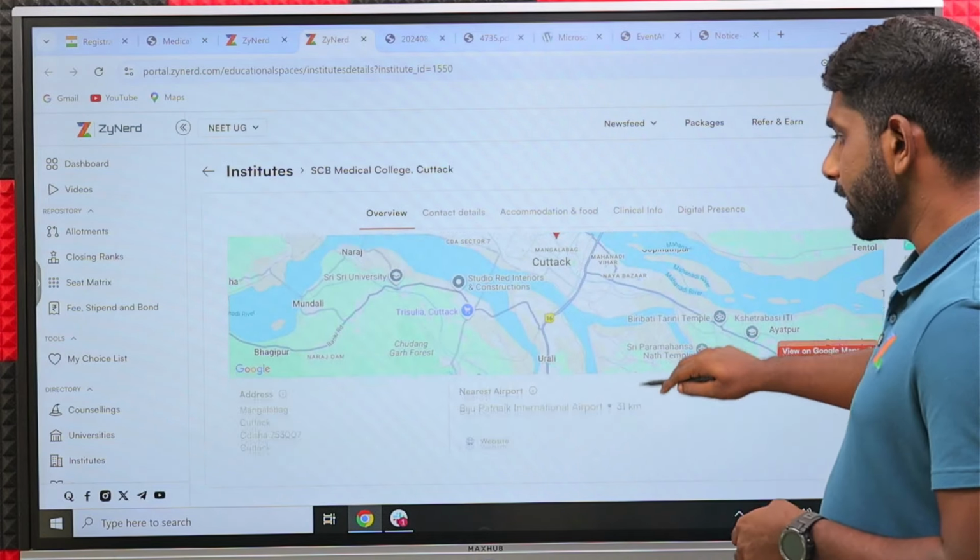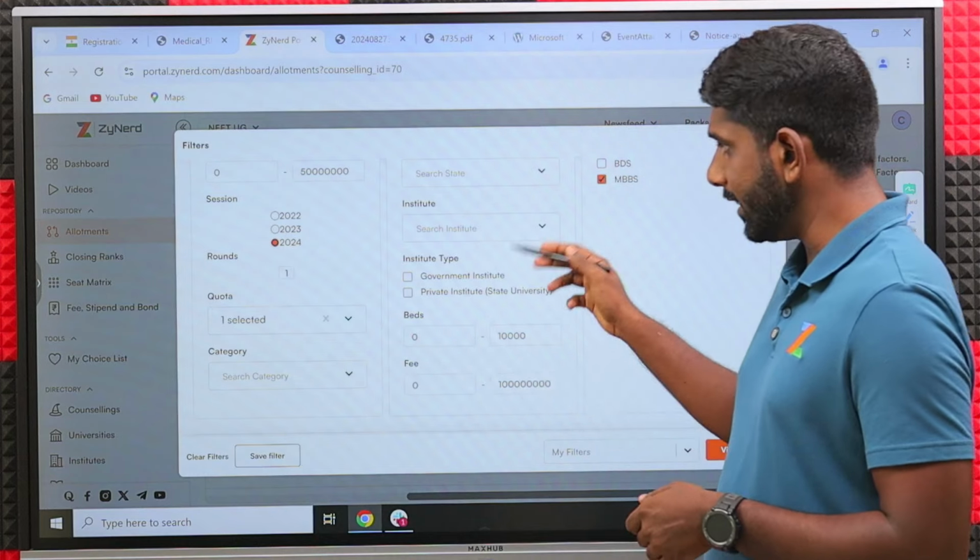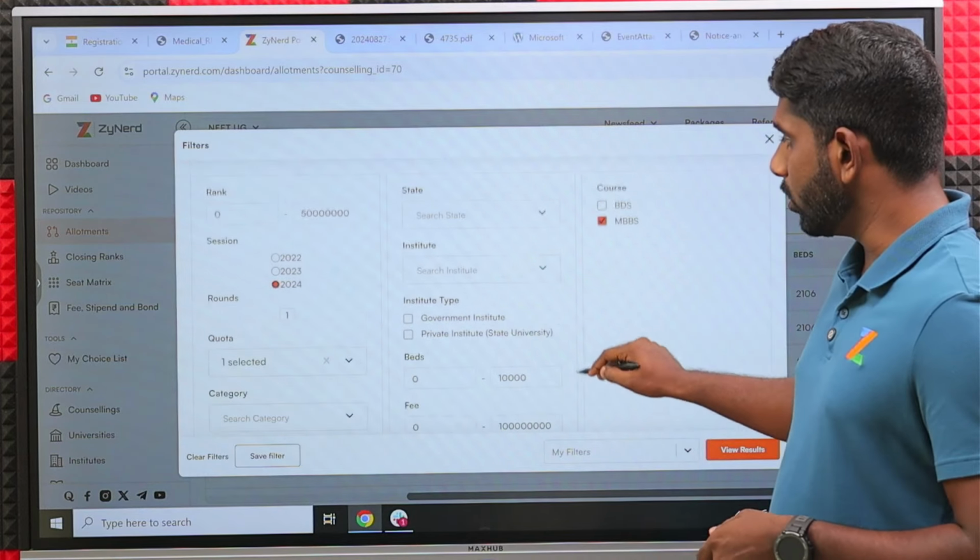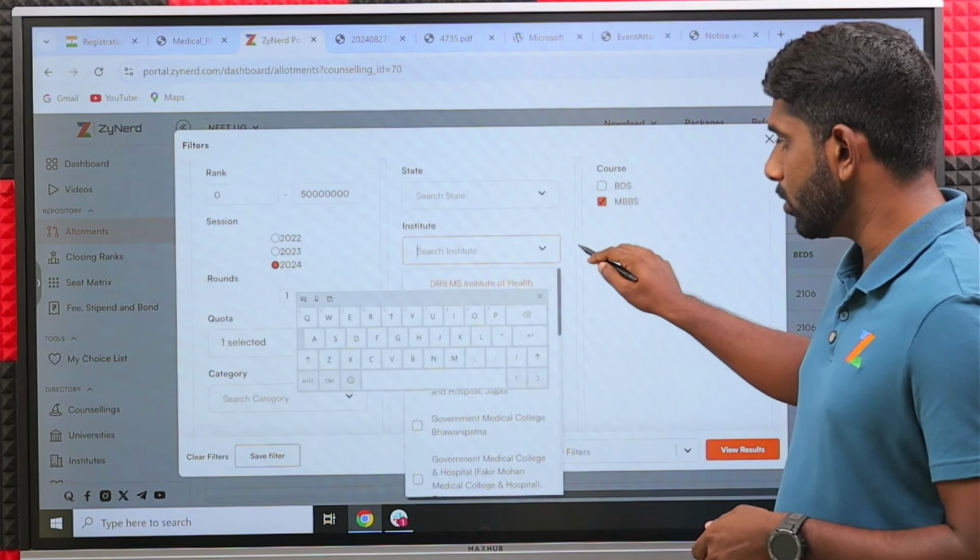Okay, so in case you want to look at more information, let's say you're a candidate who's looking for the private colleges, you can go into the filter option, click on the quota. Let's say you want to look at the private seats only, you want to look at MBBS seats, and let's say under the private you want to look at a different category, that is also possible. If you want to look at a specific institute, that is also possible.